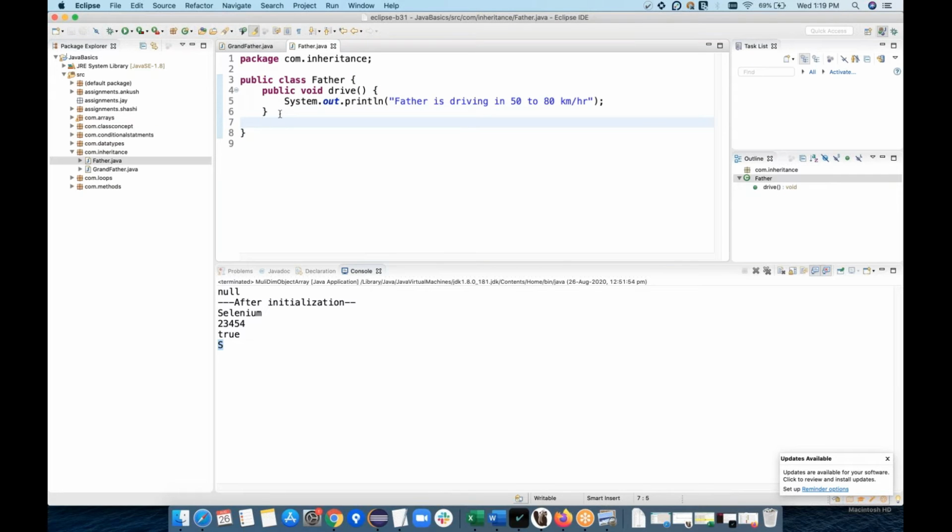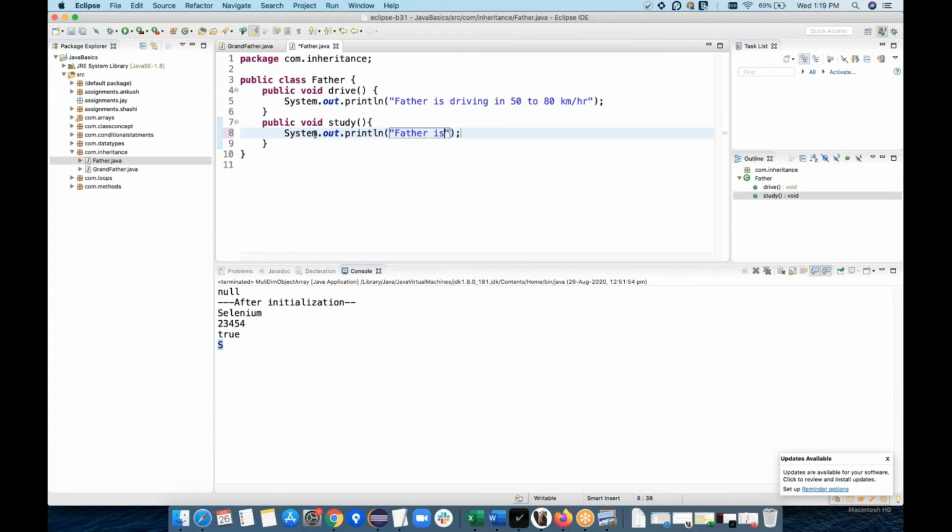And in the same way, one more method is study. Study is the method which we wanted to implement. I'm going to make it void and then public. Public void study. Inside this, I'm writing system.out.println. I'll just say like father is studying. That's it. Simple message I'm writing.